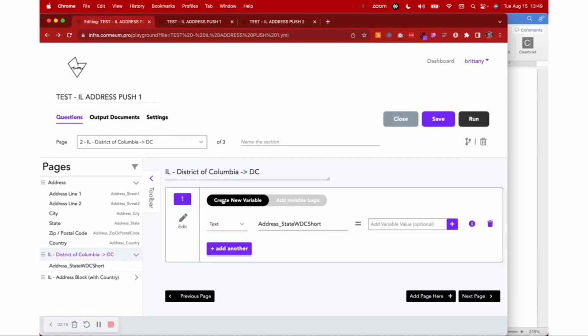Now, what this will do is it will make it to where anytime I use this variable instead of the state variable, then I'm going to have DC or District of Columbia turn into the shortened version DC. So that's helpful when I want to create an address block where instead of it saying Washington, comma, District of Columbia zip code, I can say Washington, DC zip code.